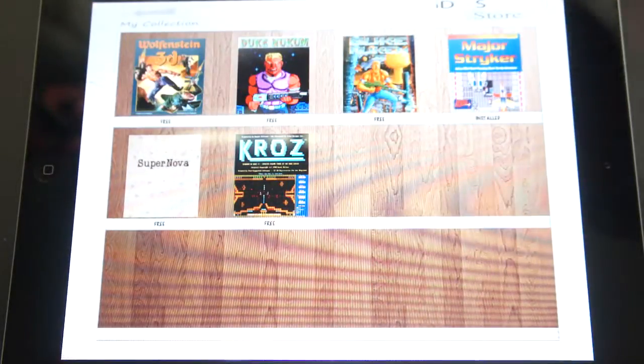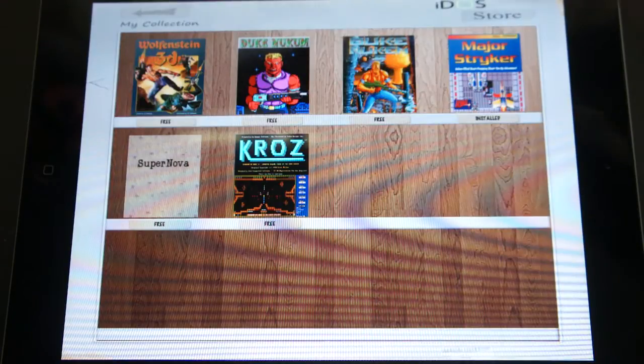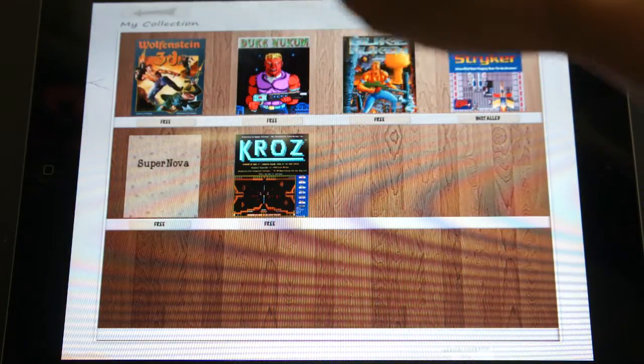So the whole idea was that you could actually purchase MS-DOS games in the future from this store and get them to run, which never happened, of course. So you can play really cool classics like Duke Nukem here and Wolfenstein 3D. They're all classic MS-DOS games, and you'll be able to just run them.